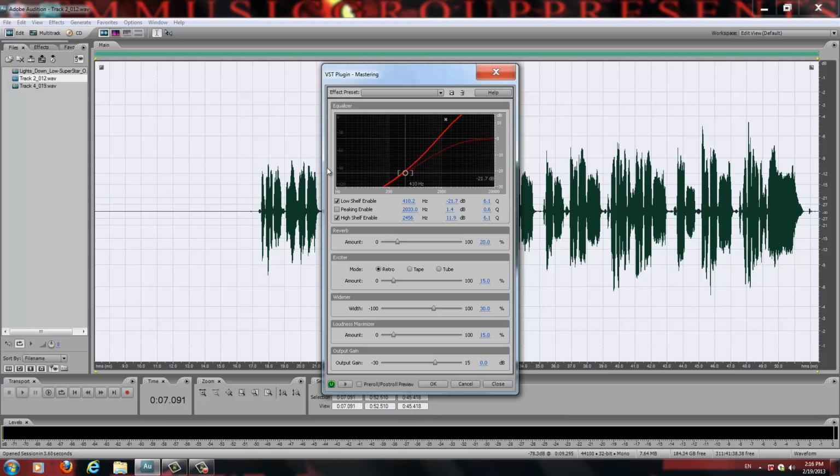But this plugin is pretty decent. You can just choose default or subtle clarity. Subtle clarity will look like this, and I pretty much check the high and the low, and I uncheck peaking, and that's whenever you could go in and go ham, do whatever you want to do to get whatever sound you need. So pretty much mess around with that till you get the right sound, and you just hit OK.